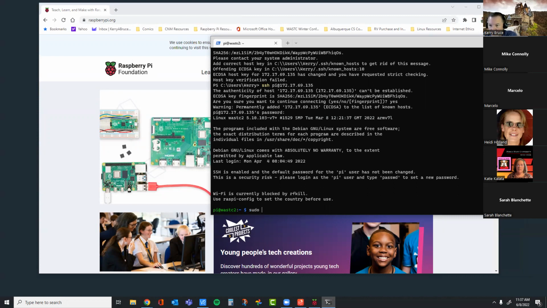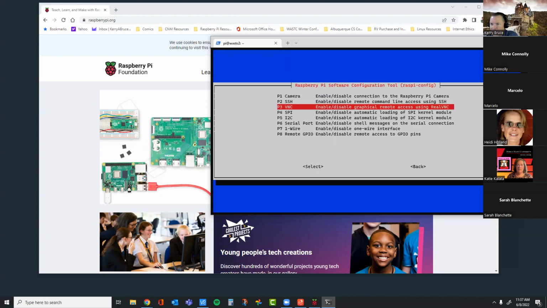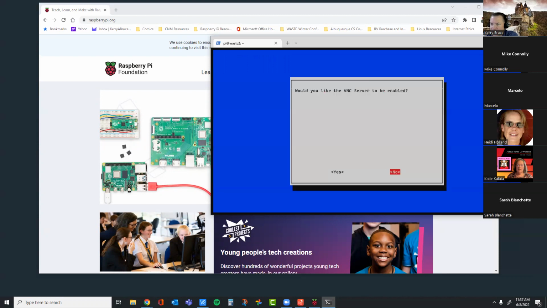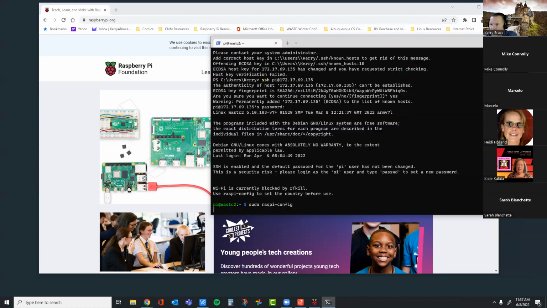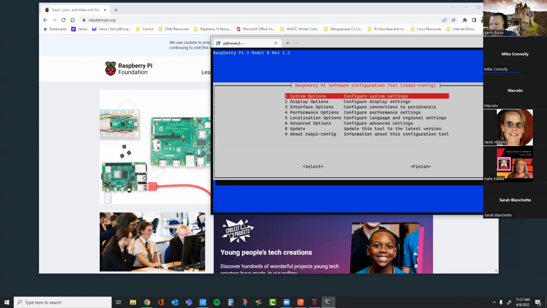So while I'm there, I'm going to do sudo raspi-config. And the only thing I really want to do, well, I think two things. So interface options, I want to turn on VNC. This is all controlled by arrows, right? So up and down. So VNC, enter, right arrow, enter. So VNC server has been enabled, click OK. And then we're going to hit tab to go to select, and then, oh, no, I want to go back.